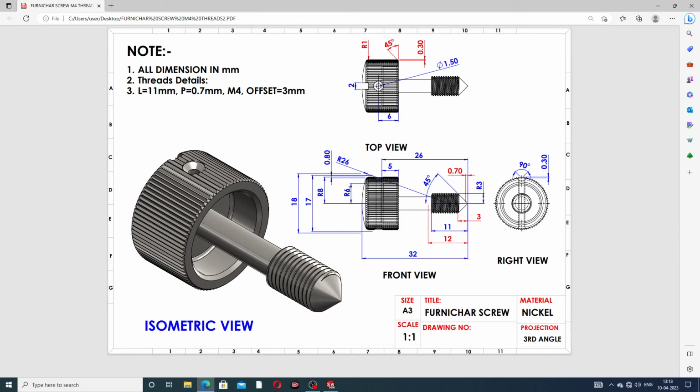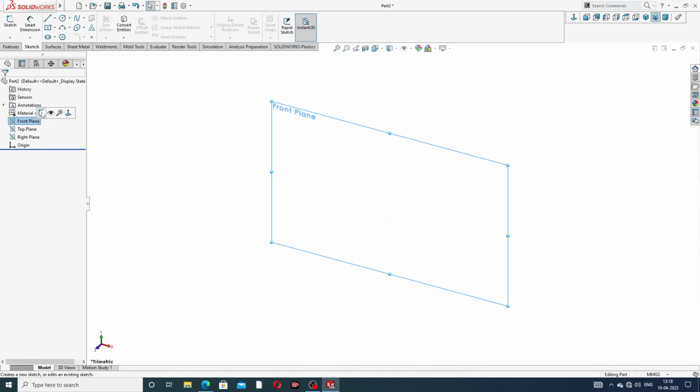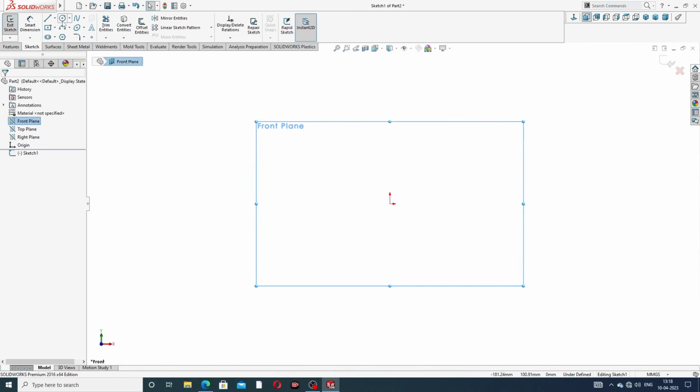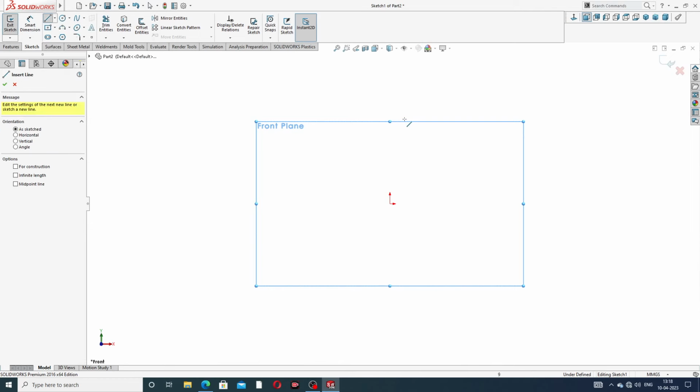This is 6 millimeters, and this uses 8 millimeters. Both are better. This length is 6 millimeters, and this is 8 millimeters. This curve has a radius of 26 millimeters, and this is 5 millimeters. Use the front plane and draw the geometry.